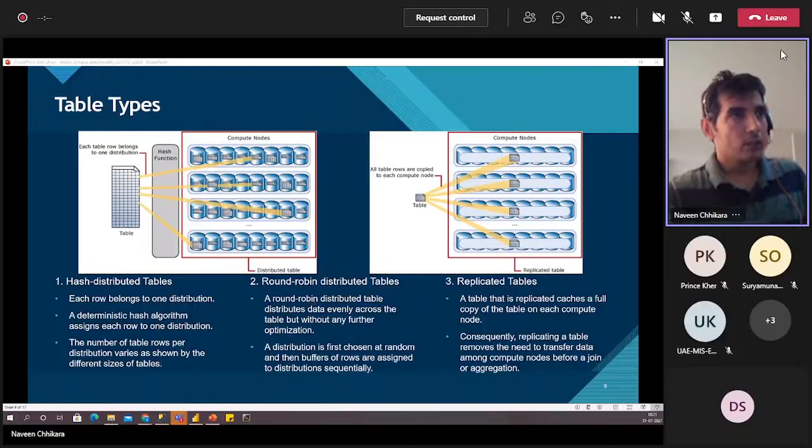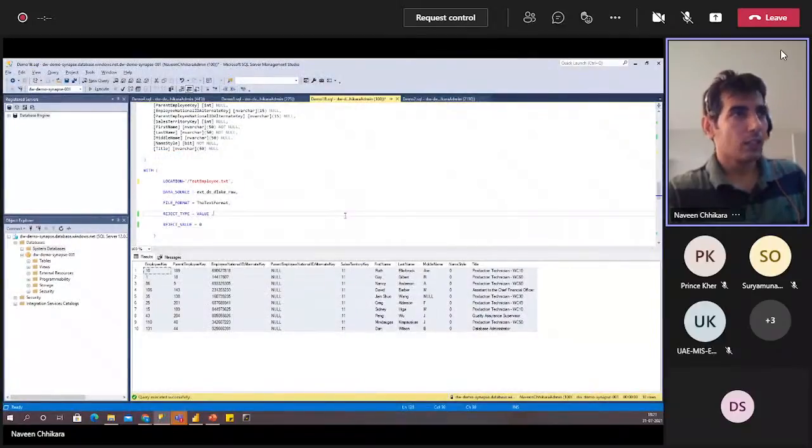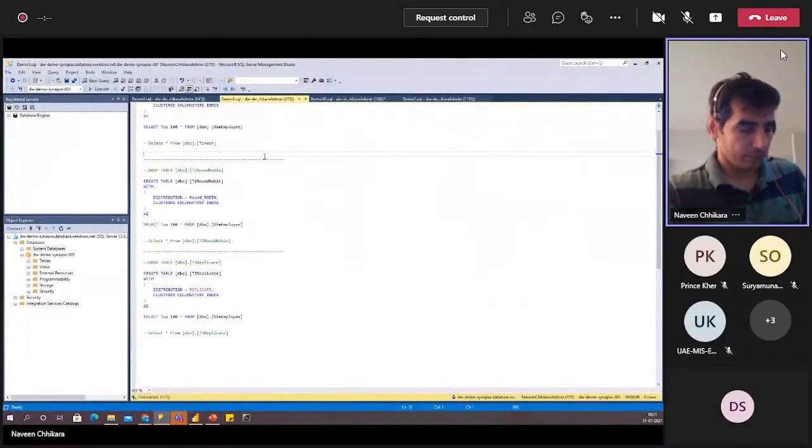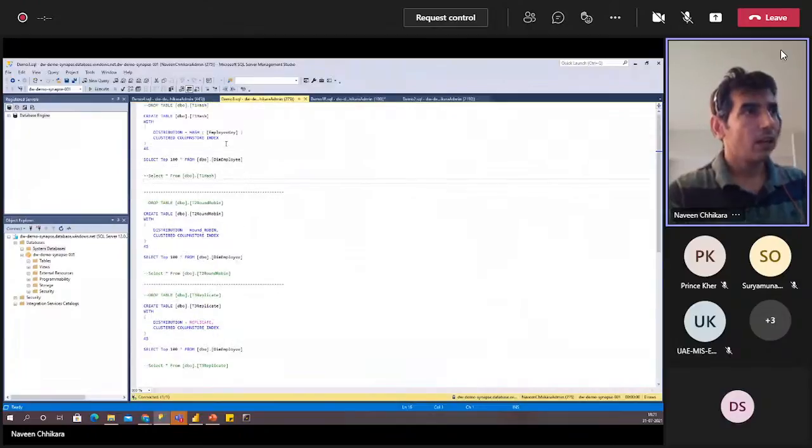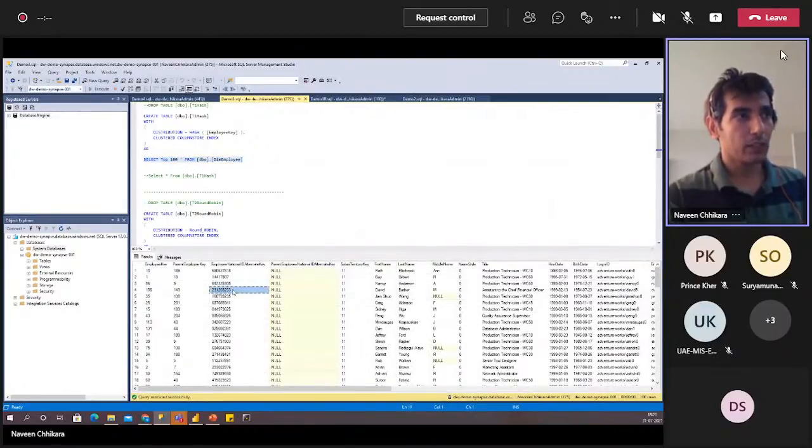So as part of these tables, I'm using an already existing table. I've used the AdventureWorks sample database to fill up my Azure Synapse warehouse. And the very first example is for the hash distributed table. These are the 100 records that I'm using from the employee table. And to distribute them using employee key, I will use this hash function.